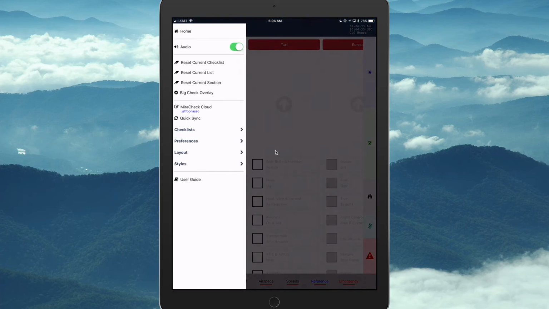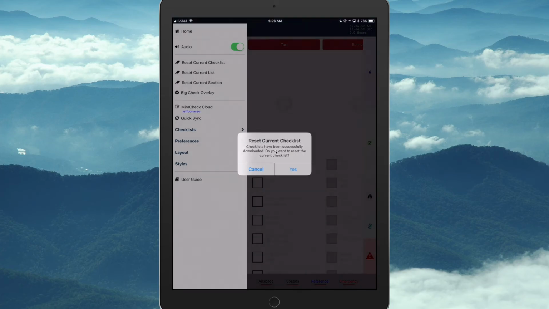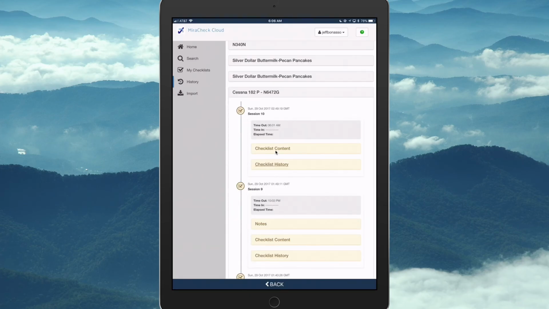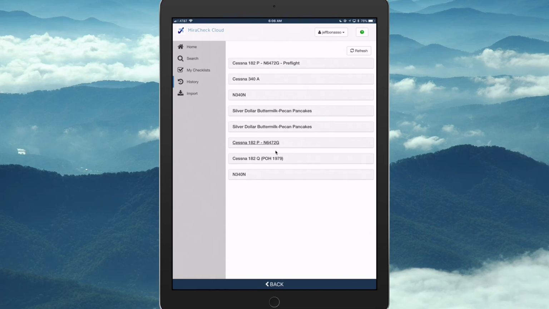So now when I quick sync, and I go back to that history, so I'm clicking on MiraCheck Cloud again. And I'm going to click the refresh button here since I'm still in here. If I would have reloaded this, it would have already had it. So I refresh.